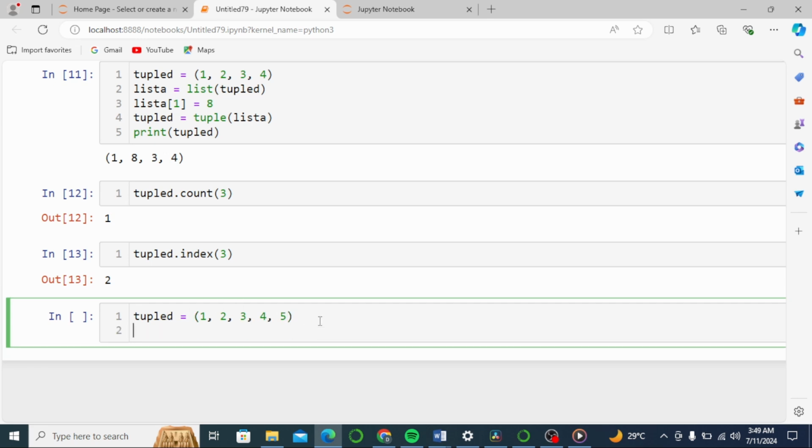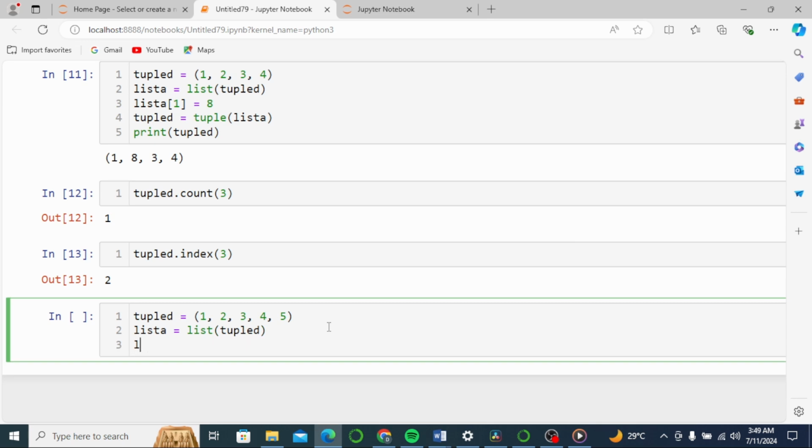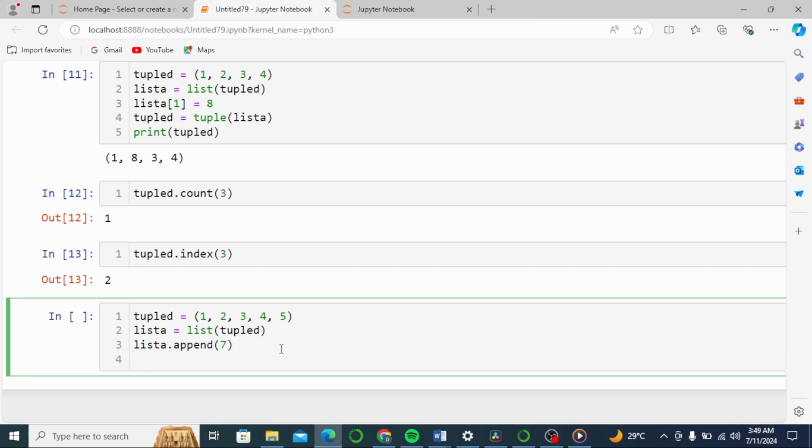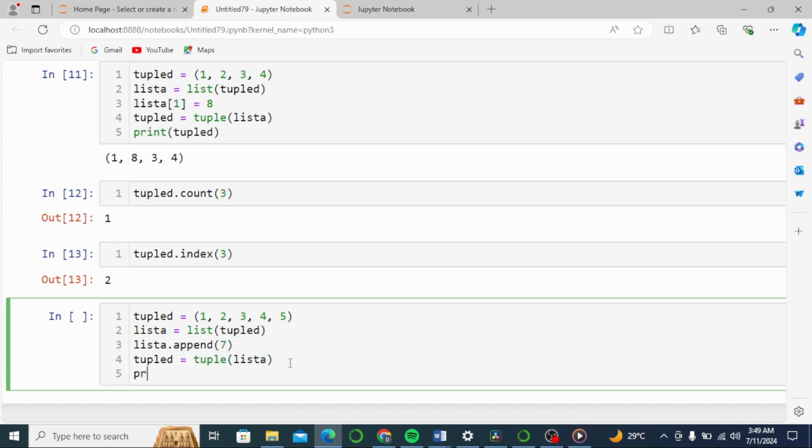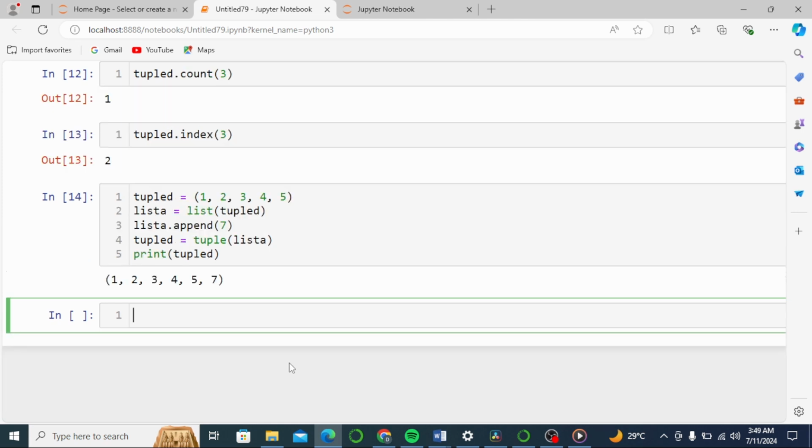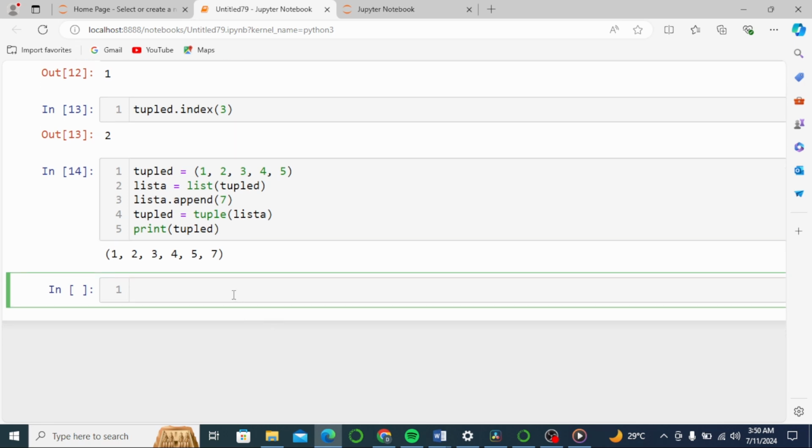The append method is used to add items to the end of the list. If we want to use the append function with our tuple and add the number 7 to tuple D, we first convert tuple D to a list using the list method. Create a new variable named tuple A and convert the tuple to a list using the list function. Then we use the append method to add 7 to the list, like here I am doing. After appending the item, we convert the list back to a tuple using the tuple function. When we run the code, the output is 1, 2, 3, 4, 5, and 7.